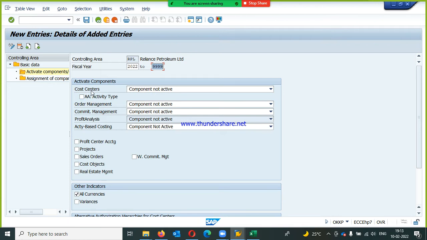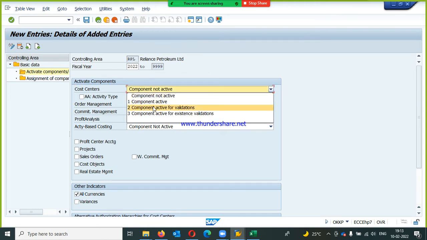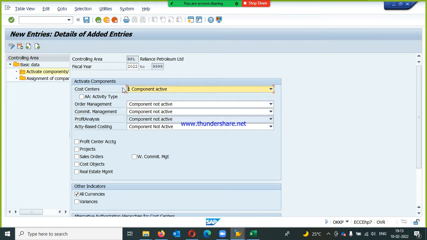like cost center is not active, then order management is not active, commitment management is not active, then profitability analysis is not active, activity based costing is not active, many things are not active. For our configuration purpose, I require cost center. So I'm going to make this component active. Select cost center, component is active and save.